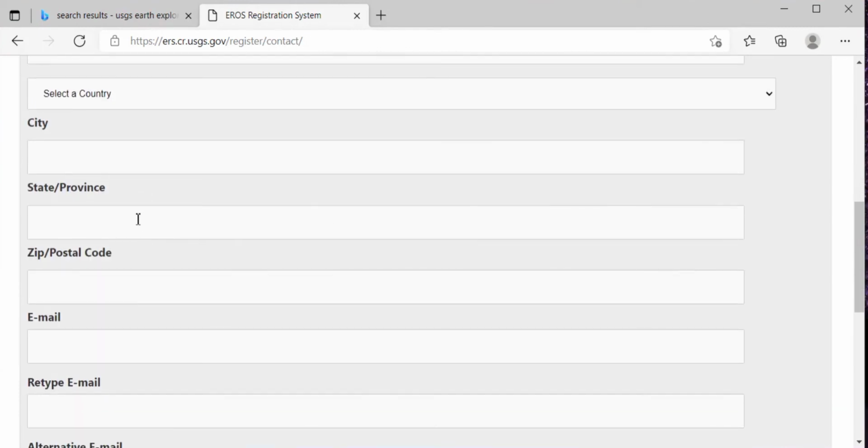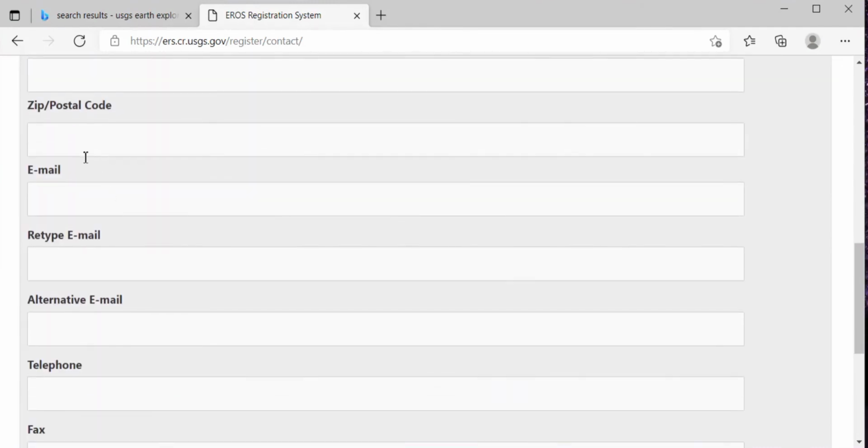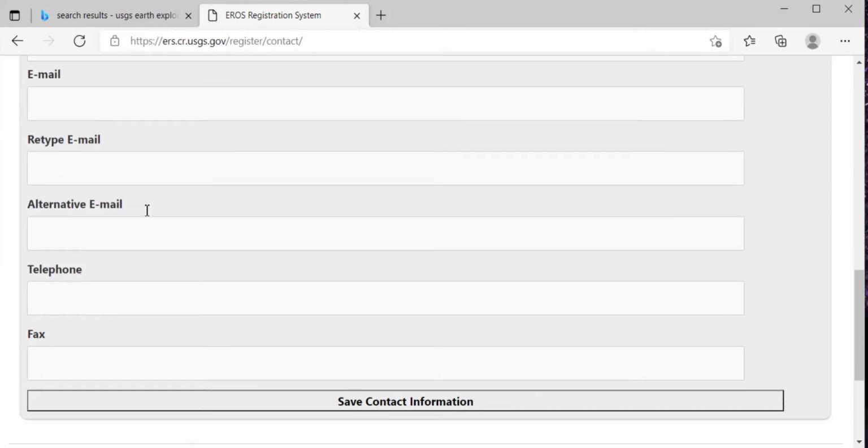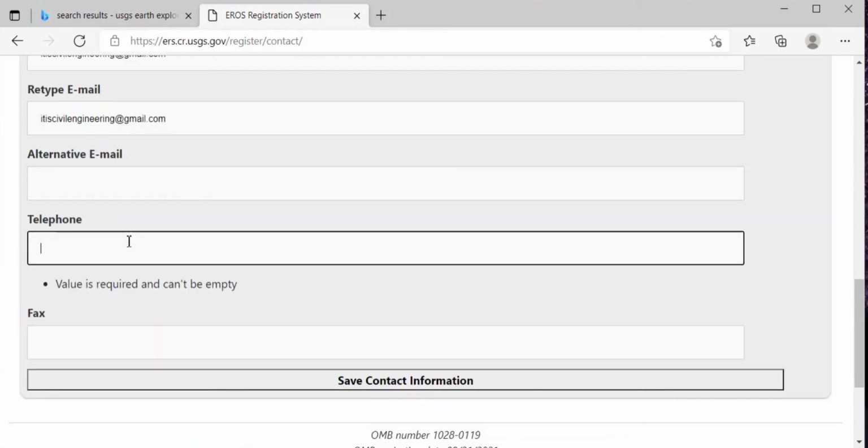city, enter your state name and postal code, then write your email ID, give a correct email ID, retype that email ID, this alternative email and telephone and fax is not needed, then just click on save contact information. and you will also have to provide your contact number.